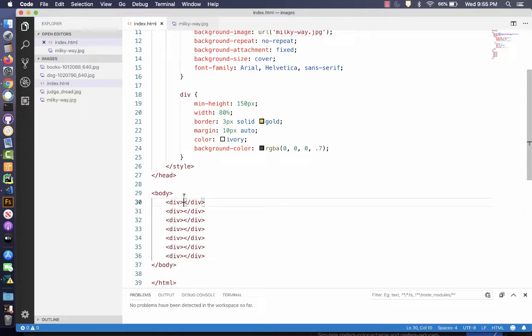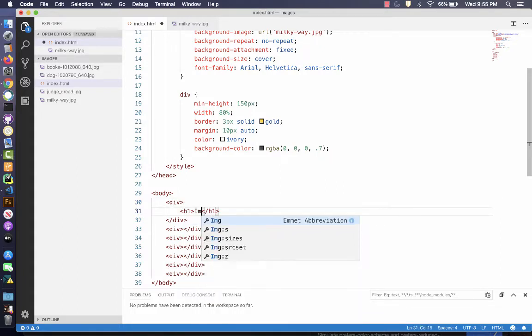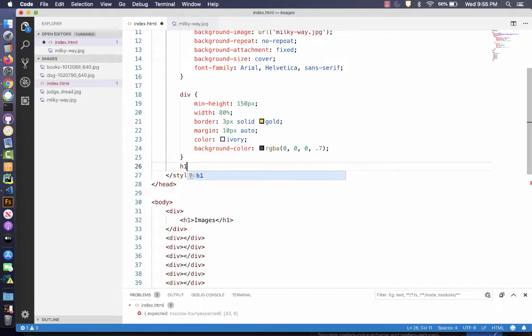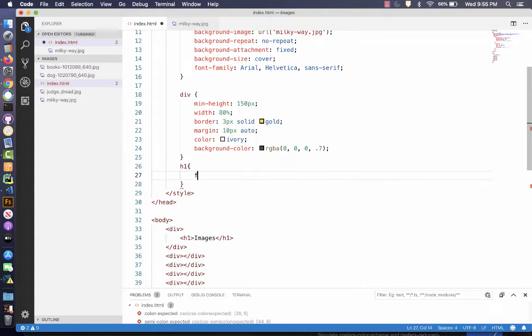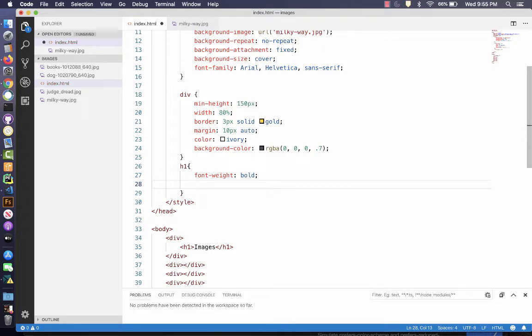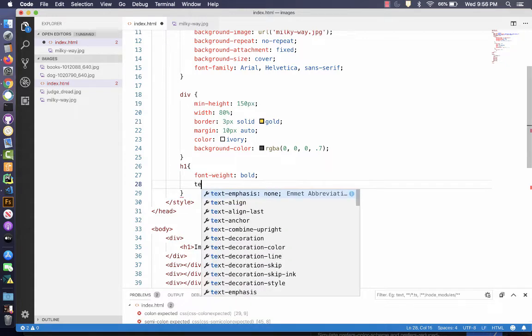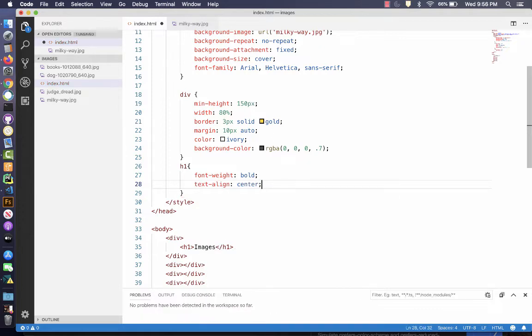So if I were to, in one of those divs, in here I'm going to do H1 images, and I have set that to ivory. I'm going to make all of the H1s, if I had more than one, font weight bold. I want them to be text align center. And that should be a good place to start.